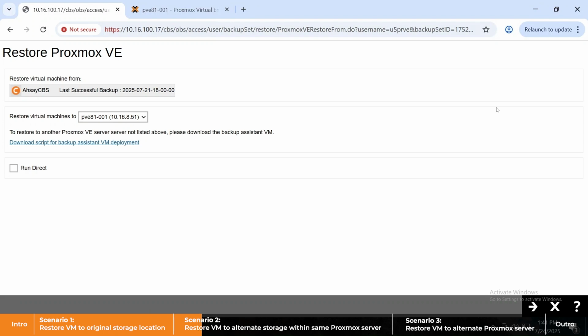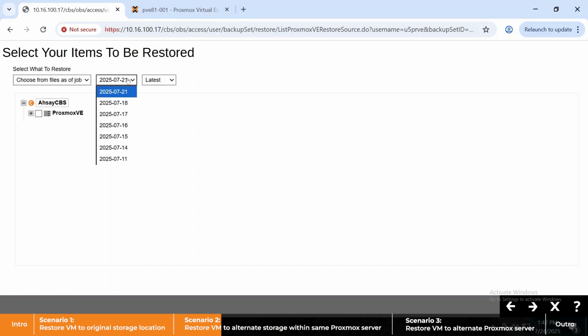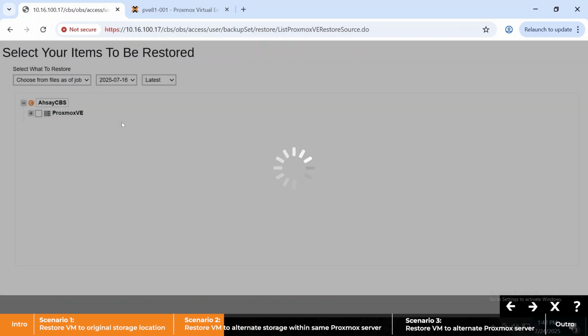Keep the original location where to restore the virtual machine to. Below, you can see the Run Direct option, which is disabled by default. We will cover this topic in another video. For this, we'll keep this setting disabled. Click Next. Select a backup version. Then select the VM you intend to recover.